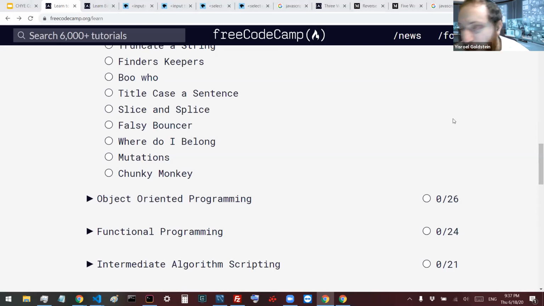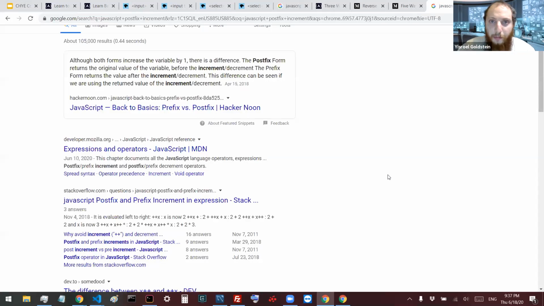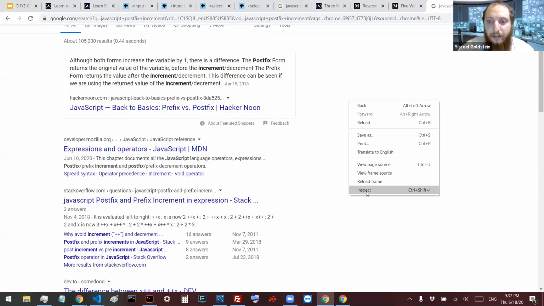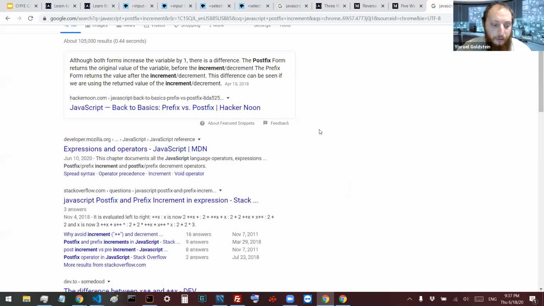How do you open up a blank console screen? Good question. First of all, you need to have the developer tools. Developer tools is by right-clicking and selecting Inspect. Or you can do on your keyboard Control-Shift-I. If you're on a Mac, I'm not sure what the combination is. It's something like maybe Command-Shift-I or something like that. I'm not sure how it works on Mac.